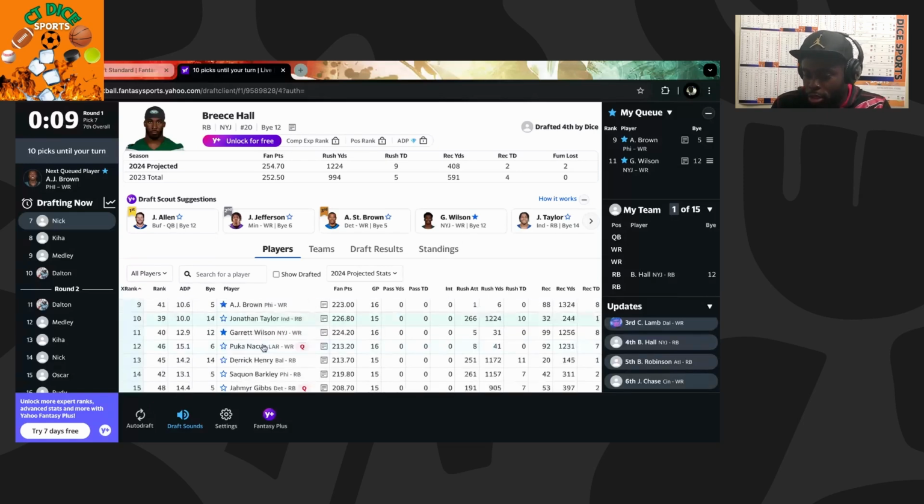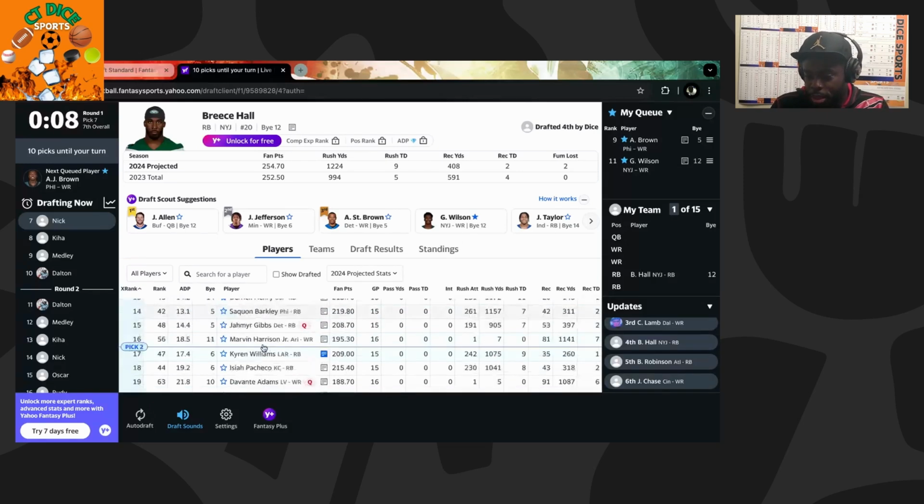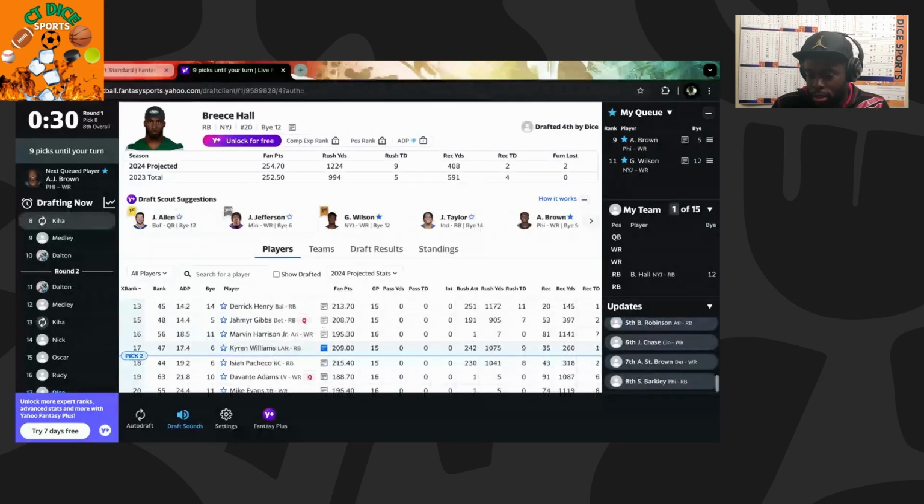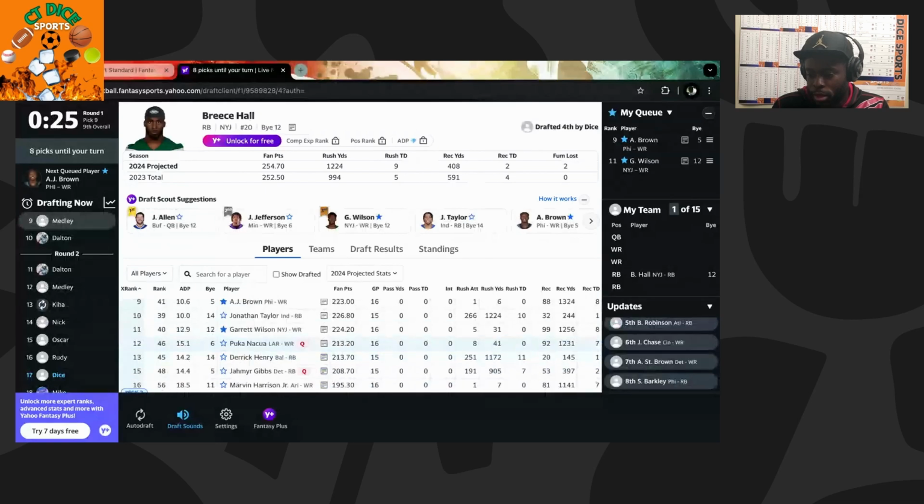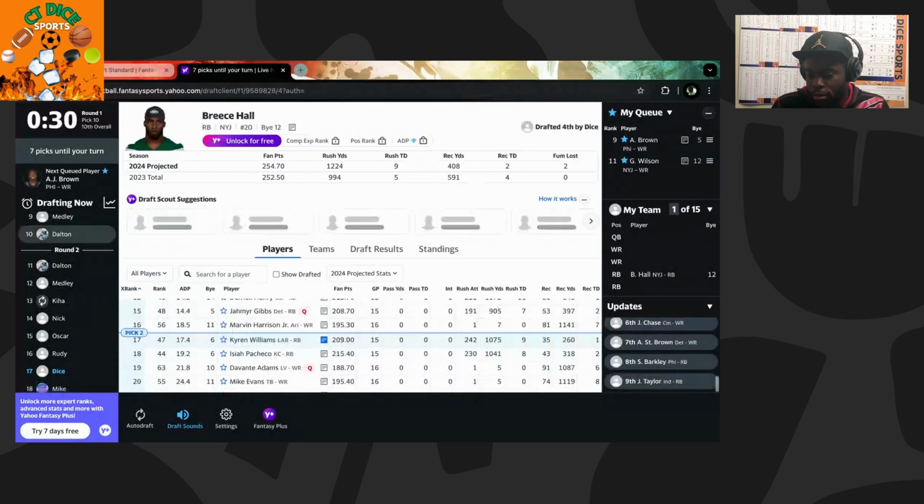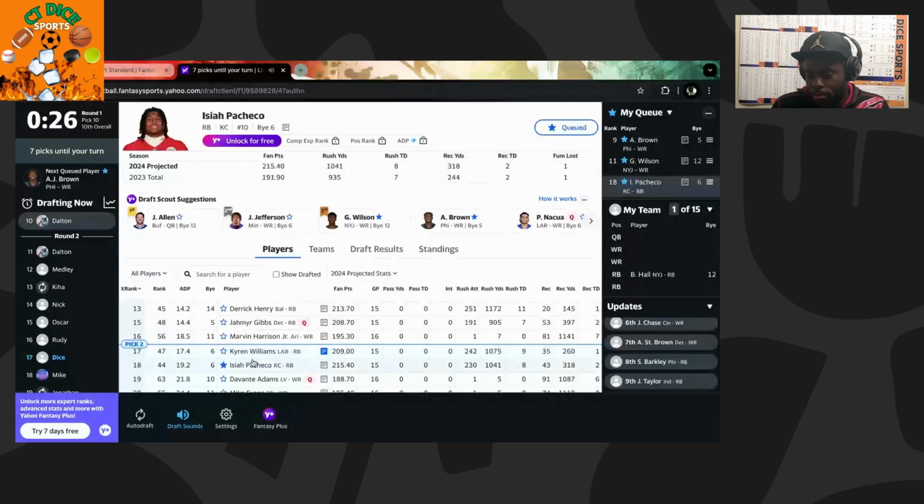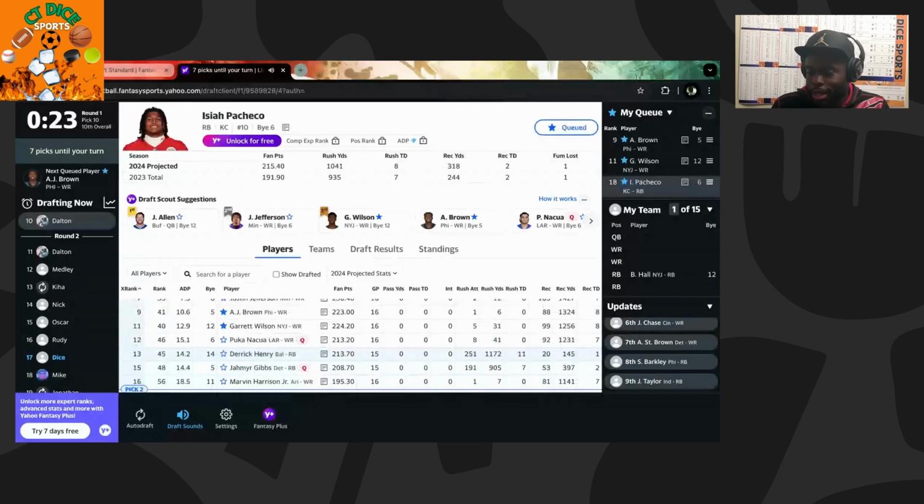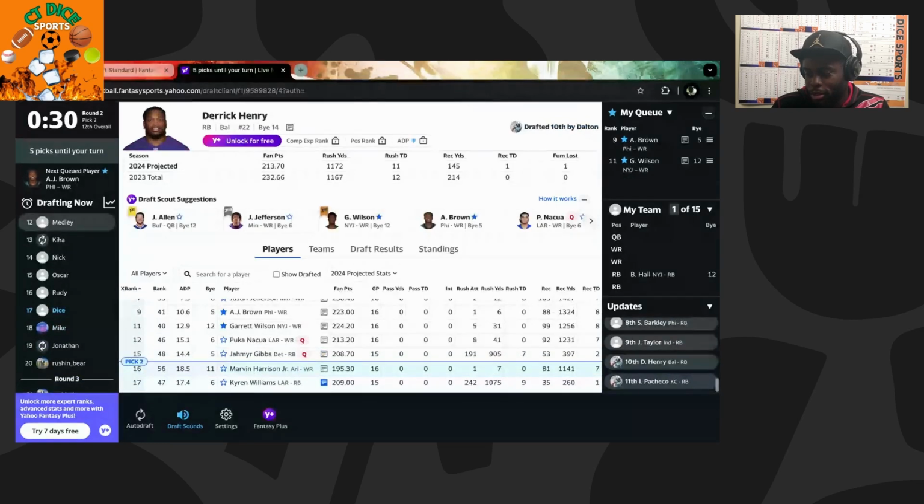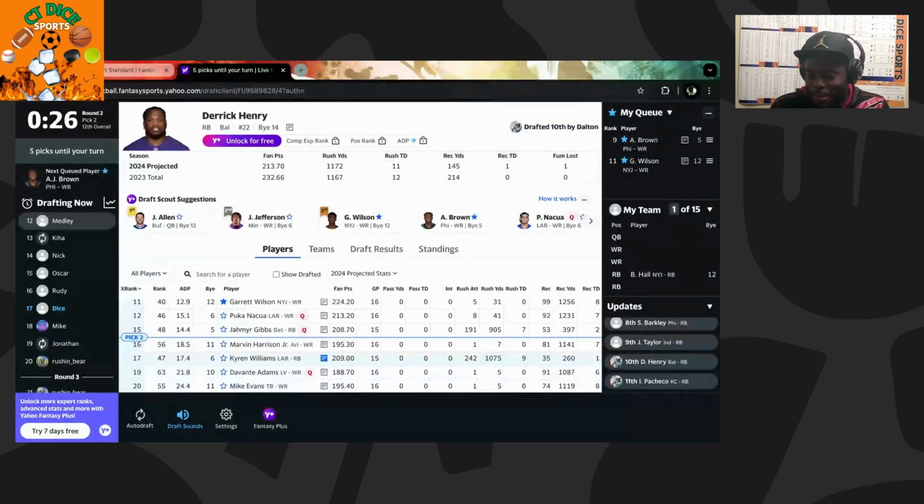So on the turn in the second round, this will be an interesting position for me, around pick 16. Just going through the options I have here, if it comes around to me, I love Isaiah Pacheco here. That would be my first option. I like Derrick Henry too. I think he's been overlooked. Anyway, he's gone on the 10th overall pick. Pacheco is also gone.